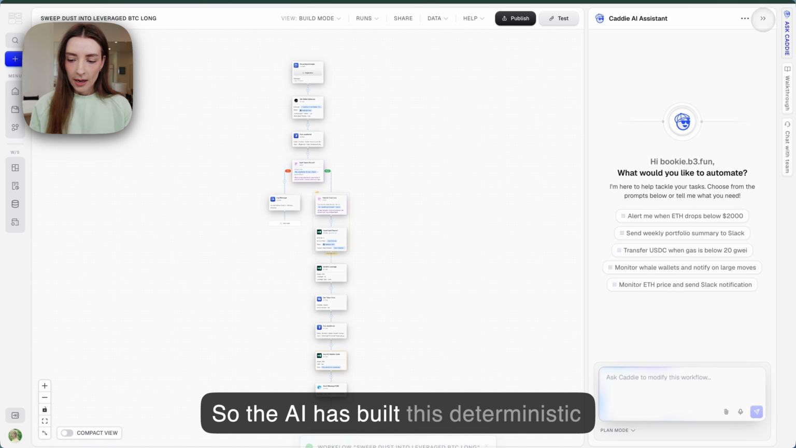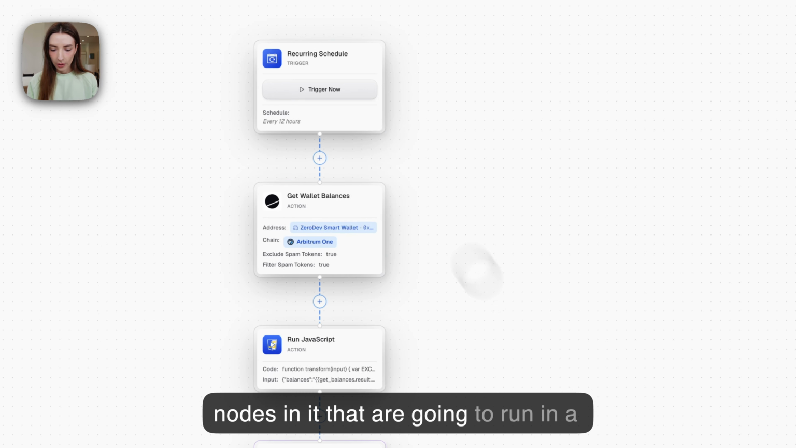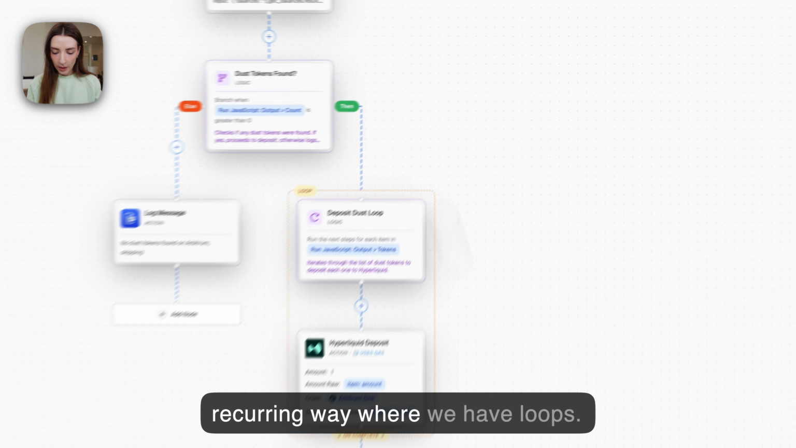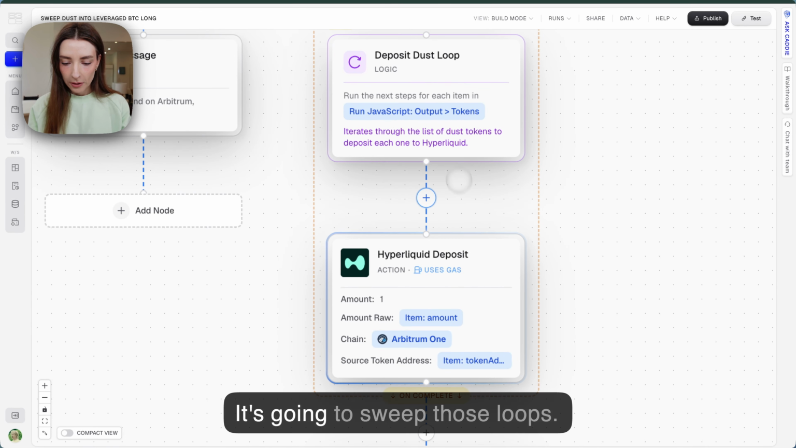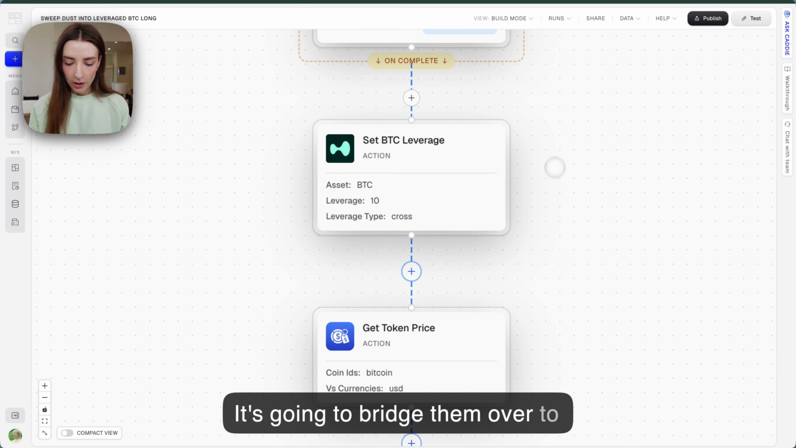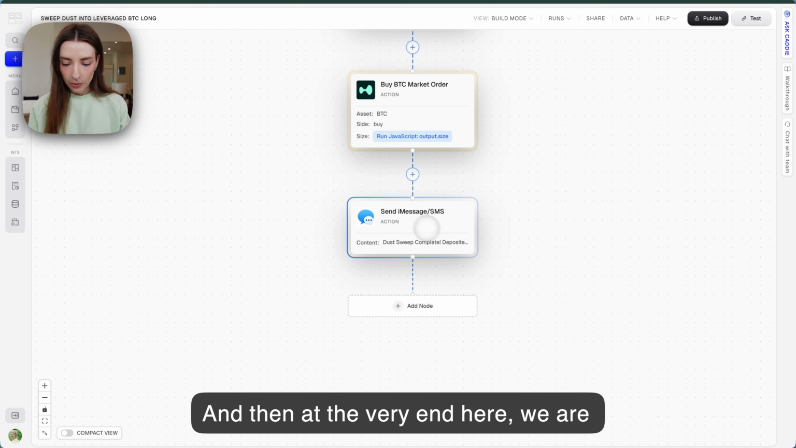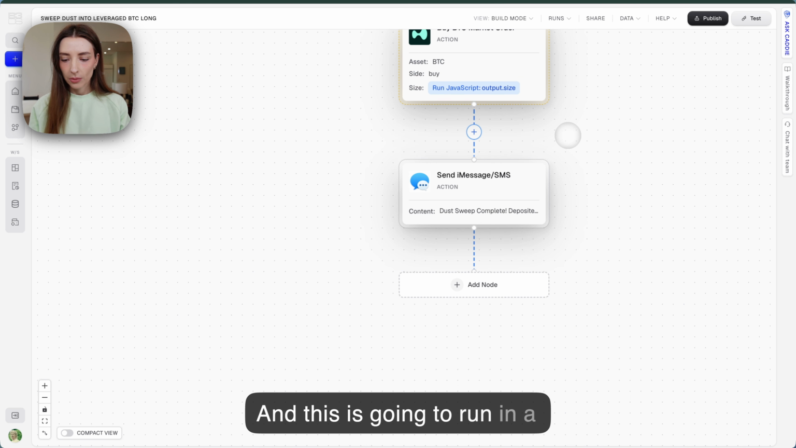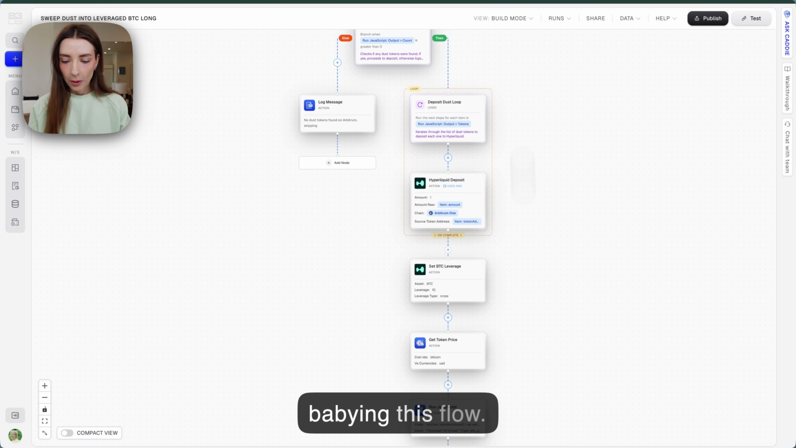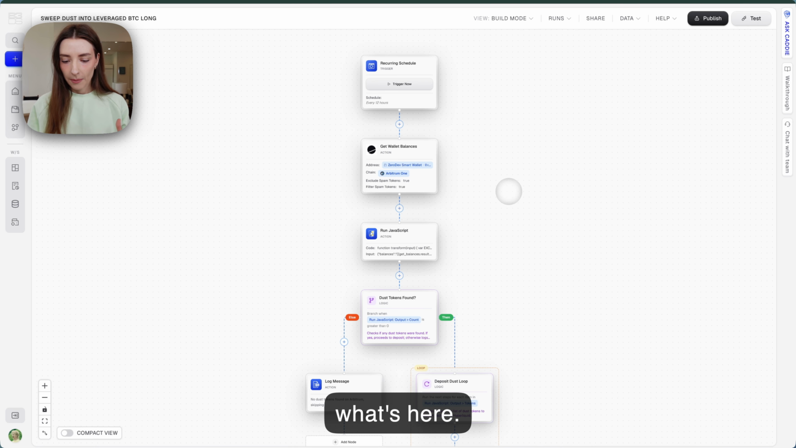Awesome. So the AI has built this deterministic execution layer for you with all the nodes in it that are going to run in a recurring way where we have loops. It's going to monitor, it's going to sweep those loops, it's going to swap those tokens, it's going to bridge them over to Hyperliquid. We're going to 10x leverage Bitcoin. And then at the very end here, we are going to get an iMessage. And this is going to run in a deterministic way. You don't have to worry about babying this flow. It's going to run exactly as it's set up here with no deviation outside of what's here.